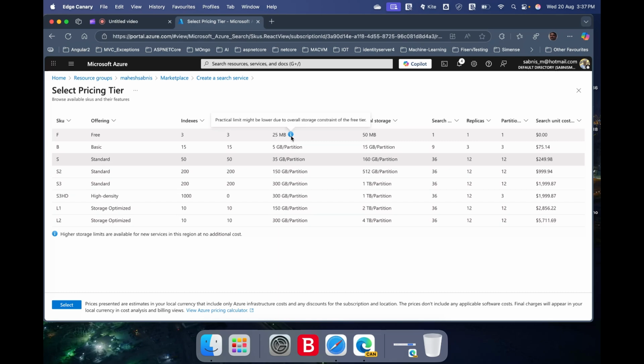So a very important thing is that you will have to know about this information tag when you are going to work with the portal. So here it says that the practical limit might be lower due to overall storage constraints on the free tier. So you'll have to do this carefully. Then total storage goes up to 50 MB, one replica, one partition. The cost is zero. If you are going to go for the vector dimensions, the vector dimensions offered by this is 4096, which is very common for everyone.